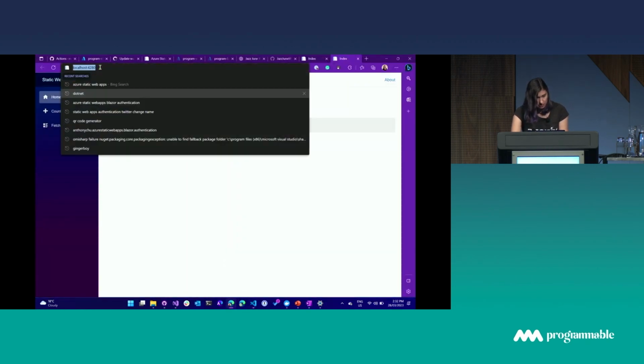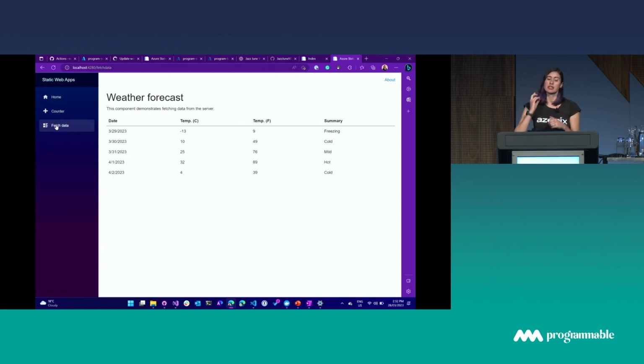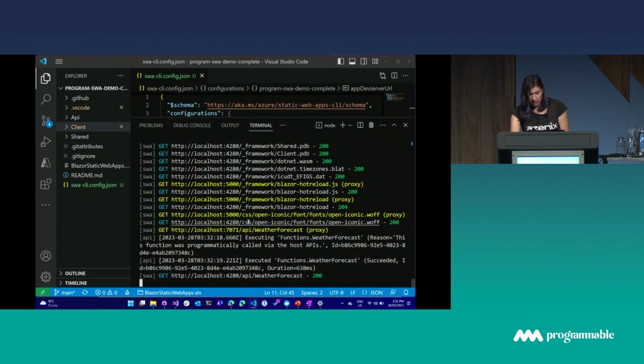So this is the 4280. And if I go to the page where it's fetching data from the API, and then go back to the console, I can see that it hit the API endpoint, and that was all proxied through the Static Web Apps CLI, and we're able to test that out and see what it looks like.